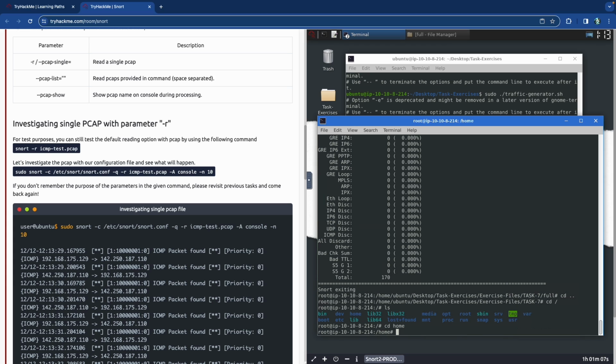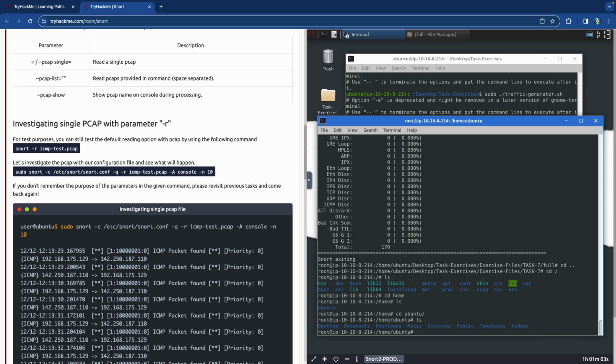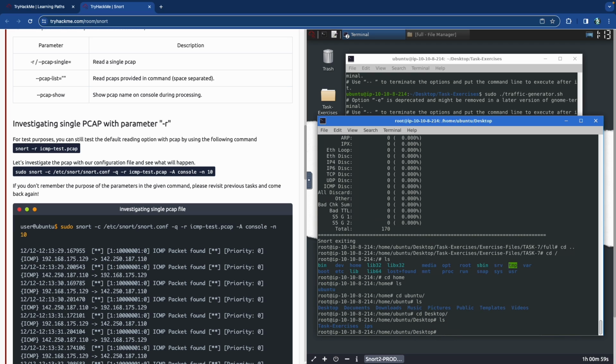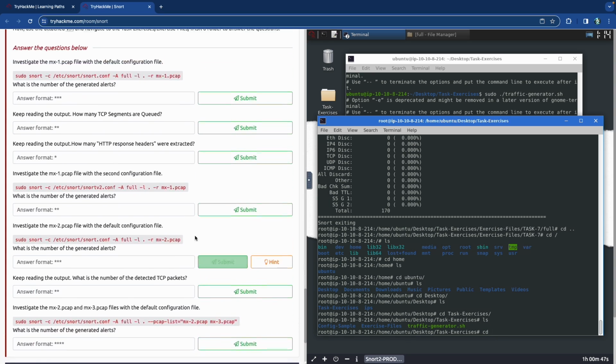cd home, ls, cd ubuntu, ls. Desktop. Is that where it is? Task exercises, ls. Config sample and exercise files. Where's the PCAP file? Maybe it'll tell us down here.